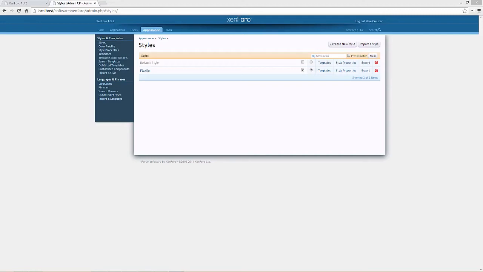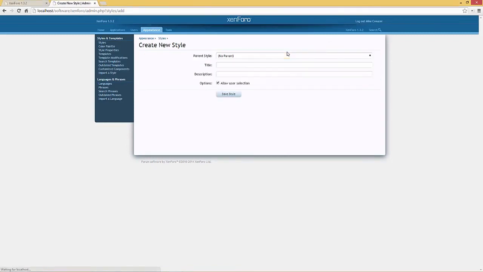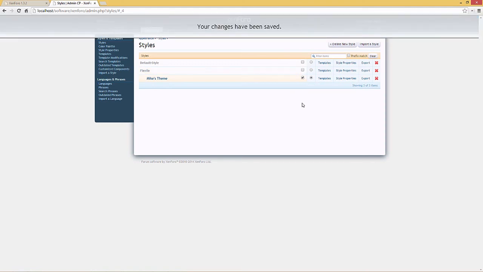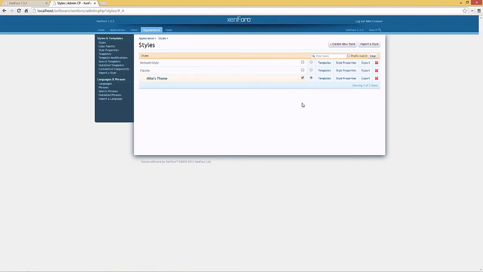This time, you're going to want to go click the Create New Style button. For the parent style, you will want to choose the theme that you installed, and for the title, make it something unique to your site, such as Mike's Theme. You'll want to also allow user selection, then press Save Style. When the theme is installed, I then recommend that you hide the third-party theme and make the new theme the default if you so choose to. Now, any changes that you would want to make normally to Flexile, you would instead make to your new theme.